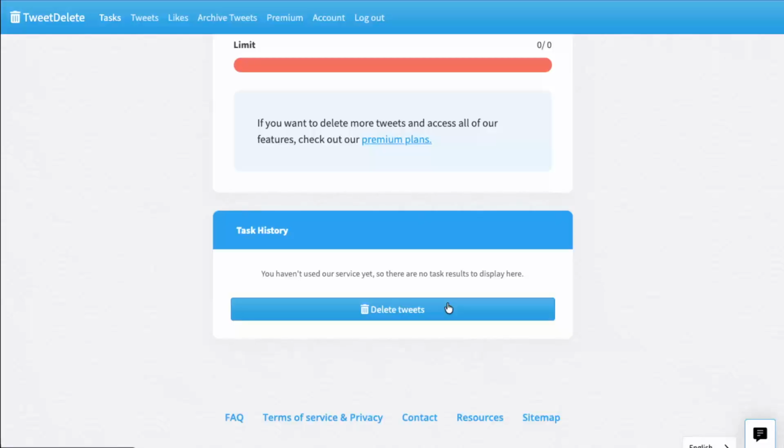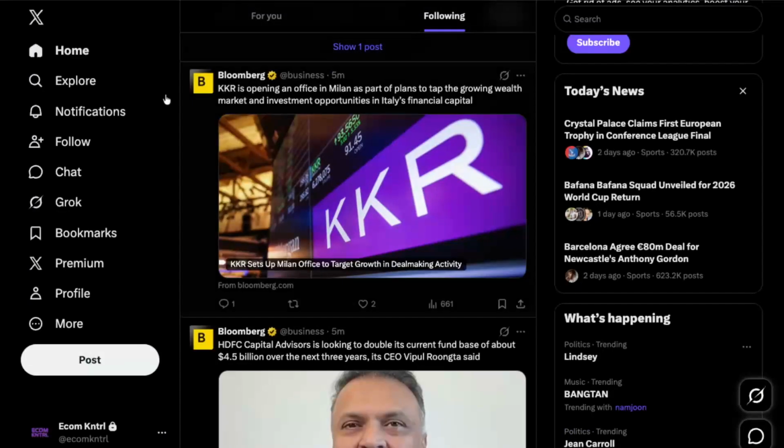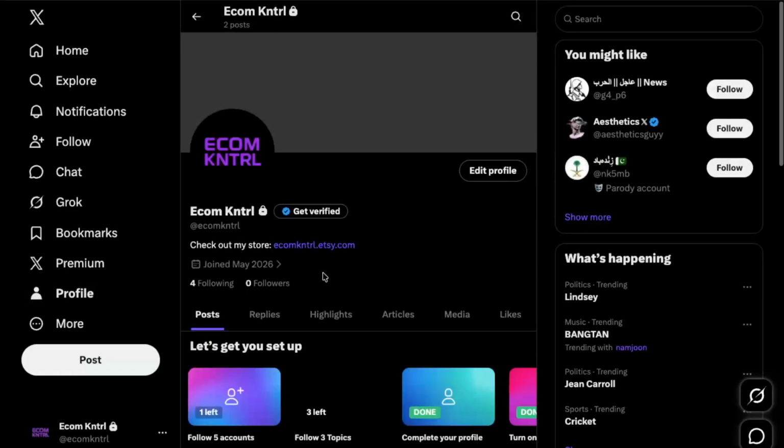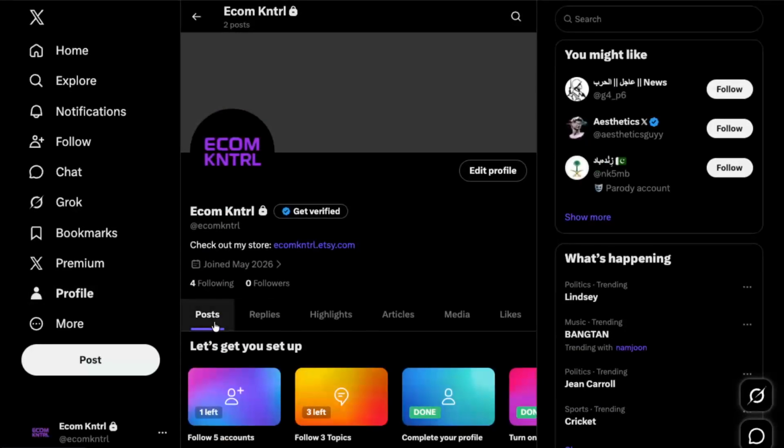If you don't want to pay, you can still delete your posts manually inside X. It'll just take longer. Head to X in your browser and make sure you're logged into the correct account. On the left-hand side, click on Profile. This will open your public profile page. At the top, select the Posts tab. This is where all of your tweets or posts are listed in reverse chronological order.